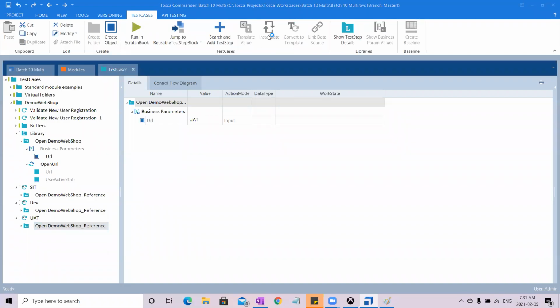Nowadays, in almost all company interviews, they ask you to explain what business parameters are and what reusable test step blocks are. This is a mandatory question. What are test configuration parameters? We still did not discuss them completely; we will see test configuration parameters. Please understand. If not, then stop me. Okay, let me go ahead.